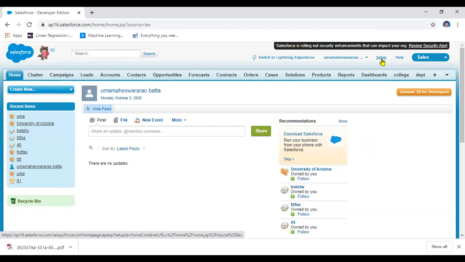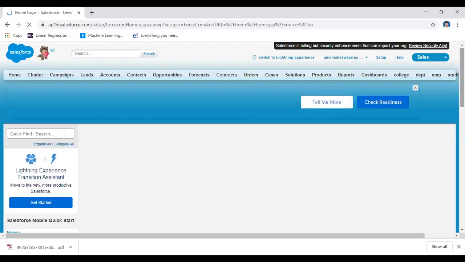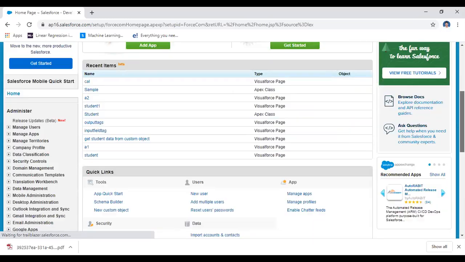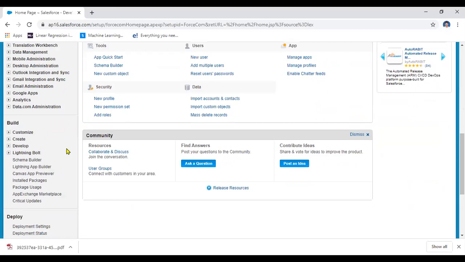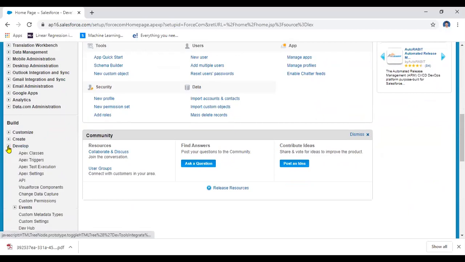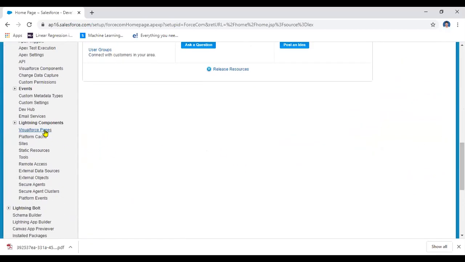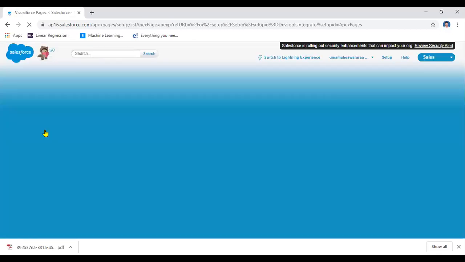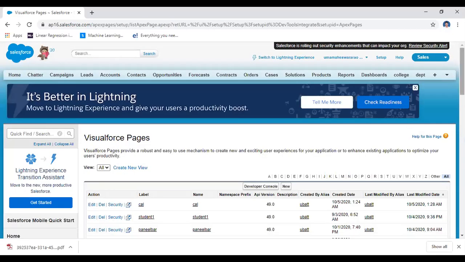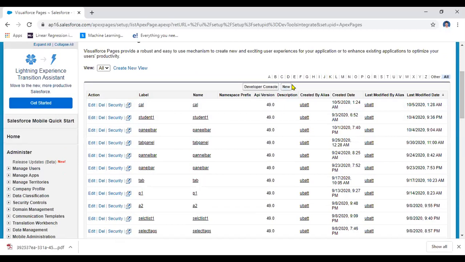Visual Force page. Go to setup, and then here you will identify Build. Under Build there is Develop. Here you will write Apex classes, Apex triggers, and then Visual Force pages. From here you will create a new Visual Force page. This is one way.